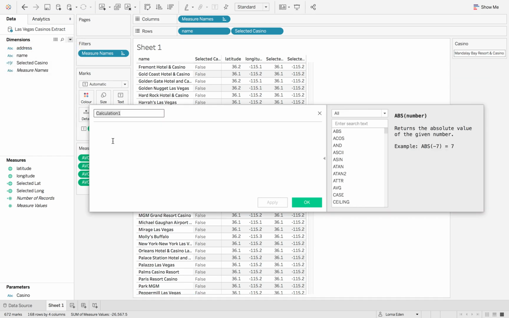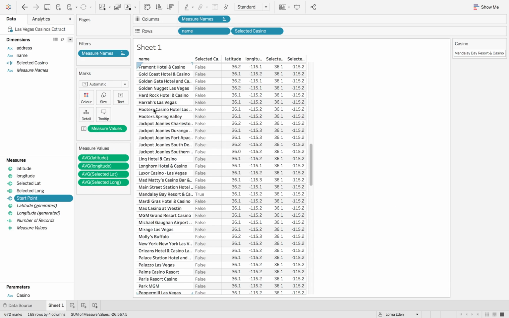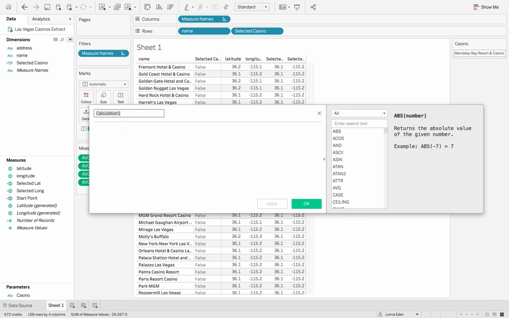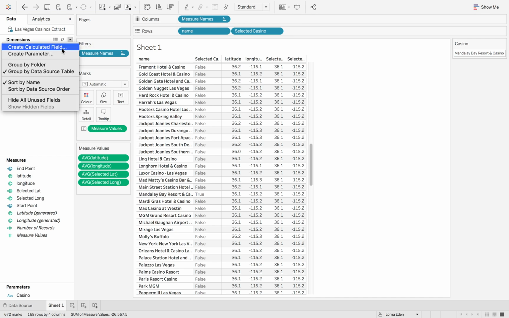So the first thing we're going to do is we're going to make a start point, which is going to be a make point calculation, and it's going to have our selected lat and selected long. So this is just a geometric field that we need to do our distance calculation. And then we're going to do the same for endpoint, but this time we're going to use the normal latitude and longitude. So it's make point, latitude and longitude. Hit OK.